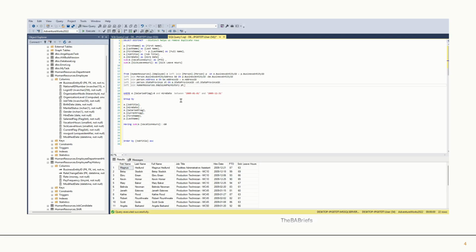We're going to name it first, PH. See, we've got the business entity ID key here. And in here we have the business entity ID key here. So we've added our tables.